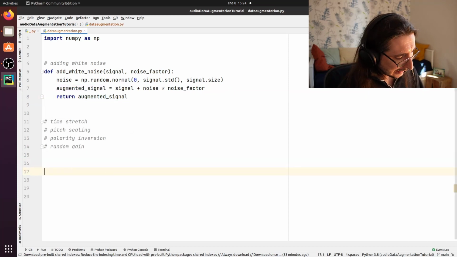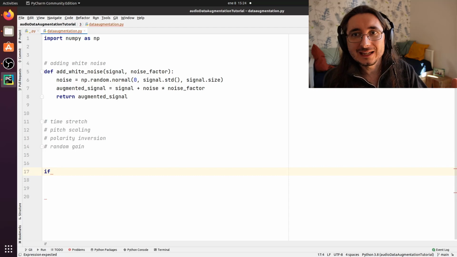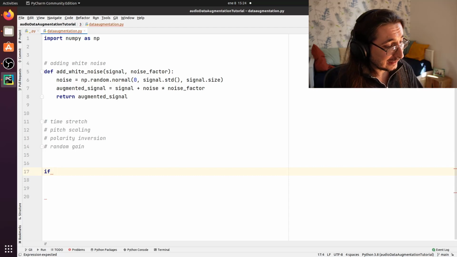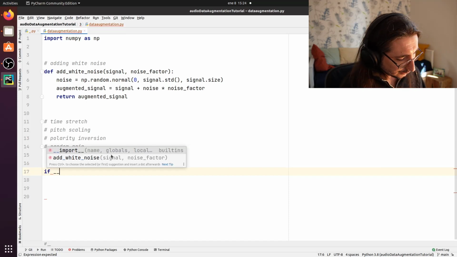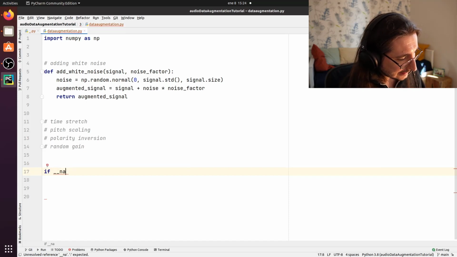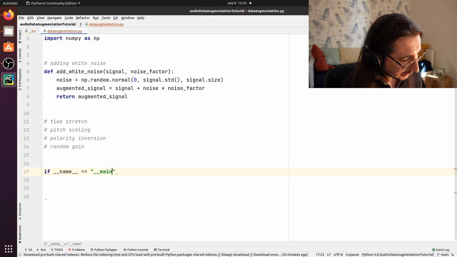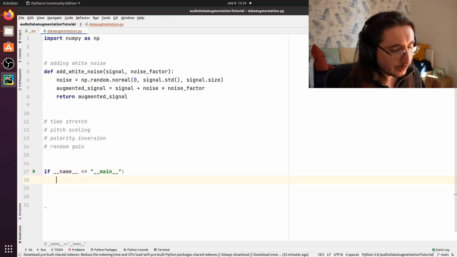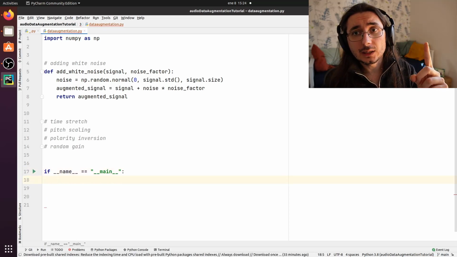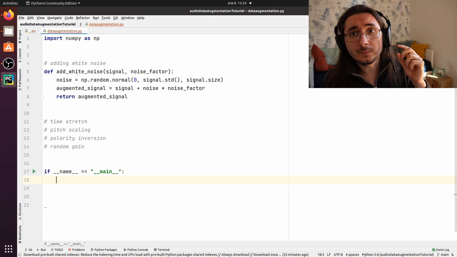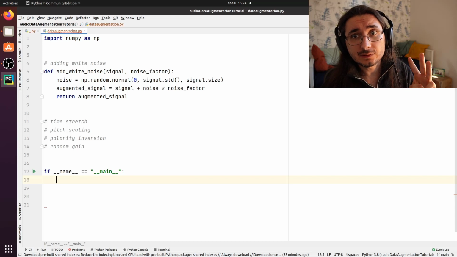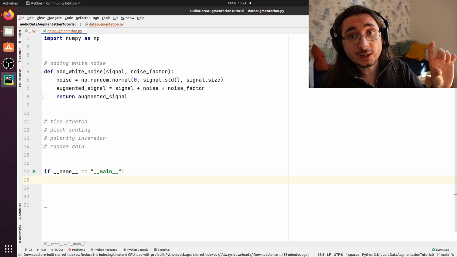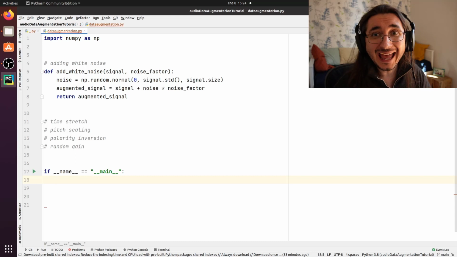So now what next? Well, we want to showcase this and let you see that it actually works. So we'll do an if __name__ == "__main__" over here. We want to load an audio file that we have, then apply the transformation, in this case adding white noise. Then we want to save the file, and then plot the two waveforms so that we can see the difference, if any.